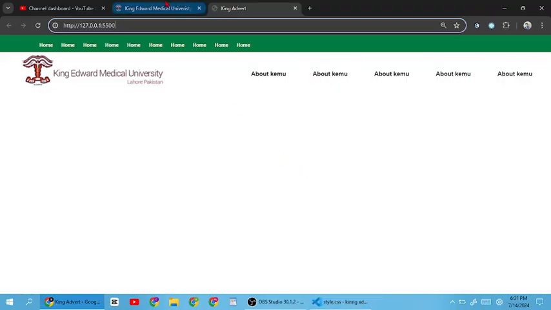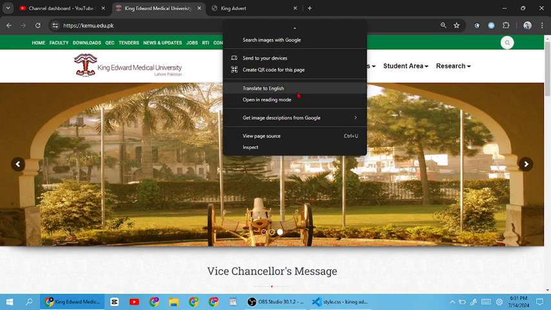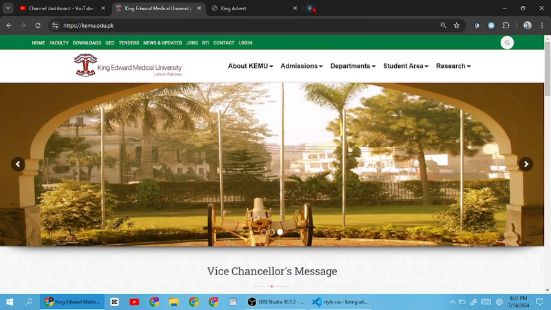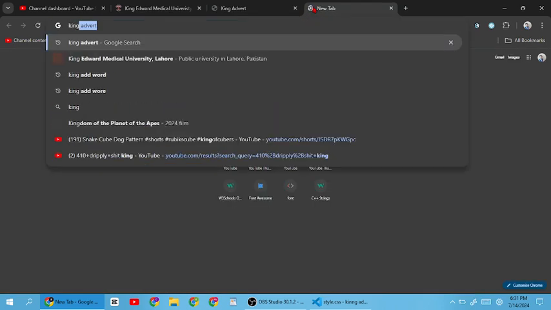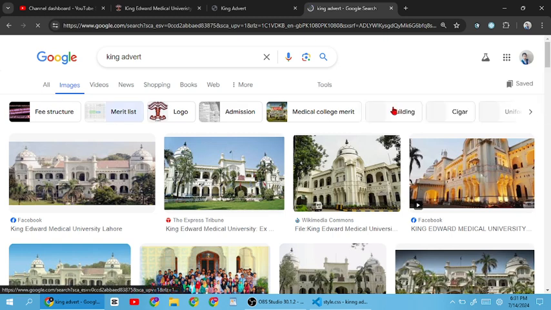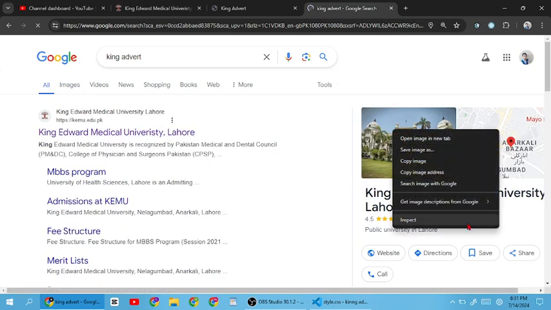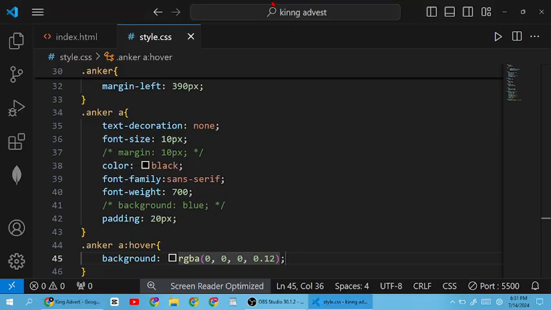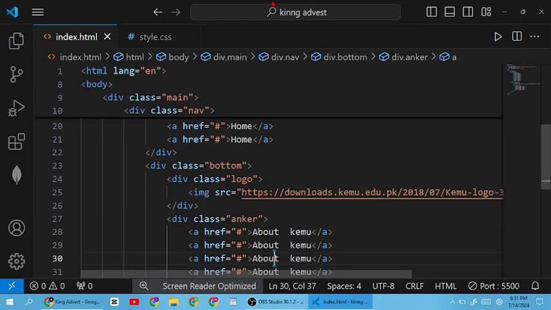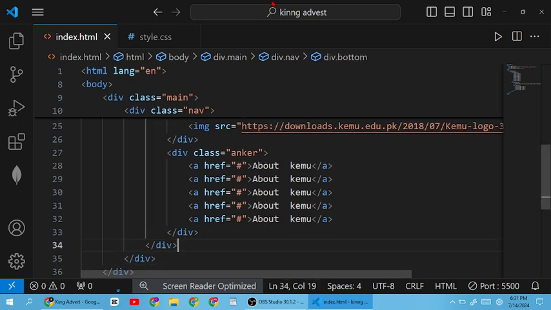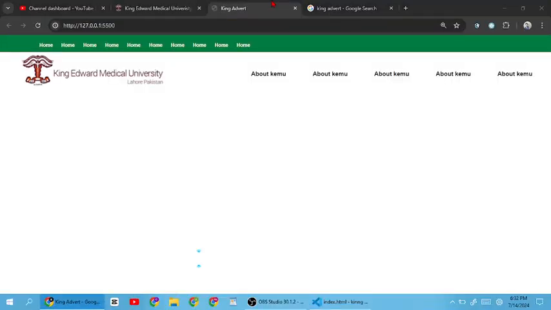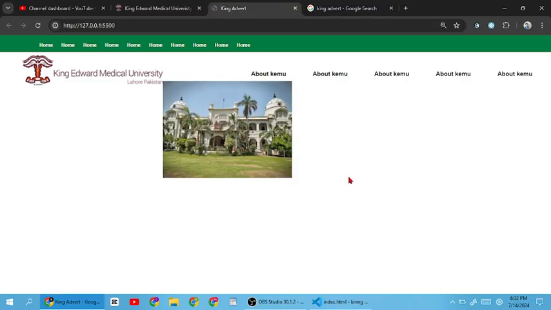Let's look at how it looks now. What will I do? I will copy the address of this. I will have it in advert and go to the images. Okay, we get the image. Let's click here, copy image address. I will come here and down here there will be .image, and there the image will go.